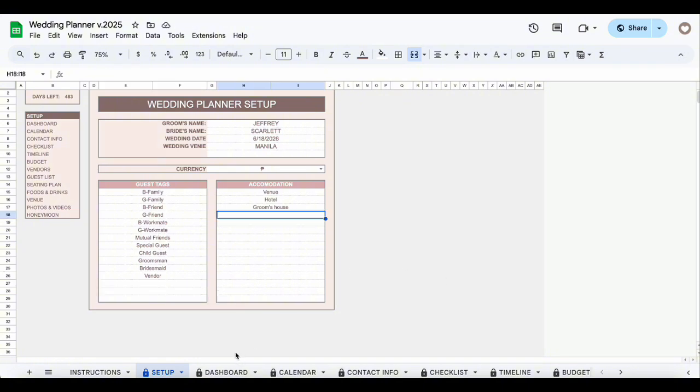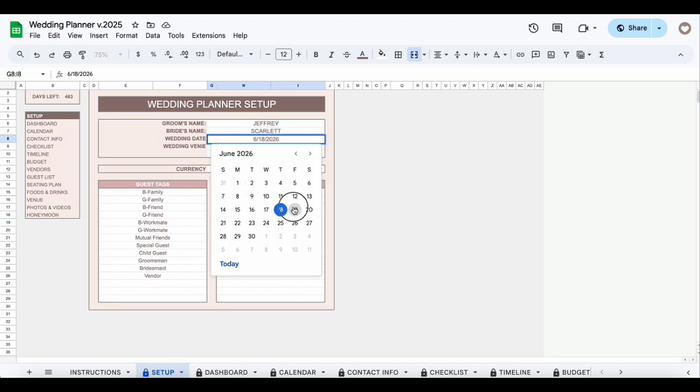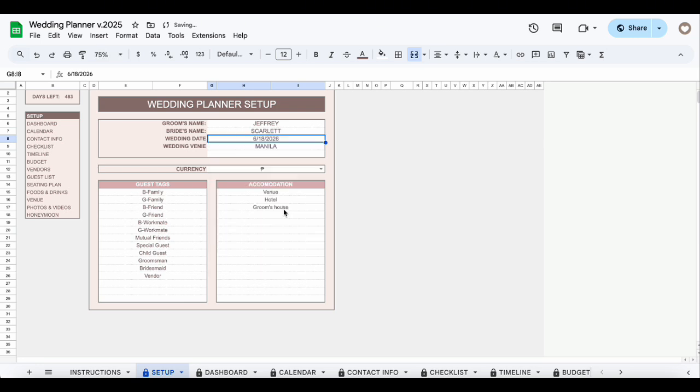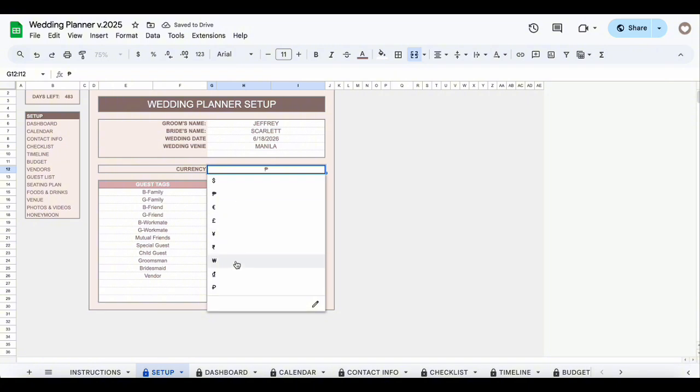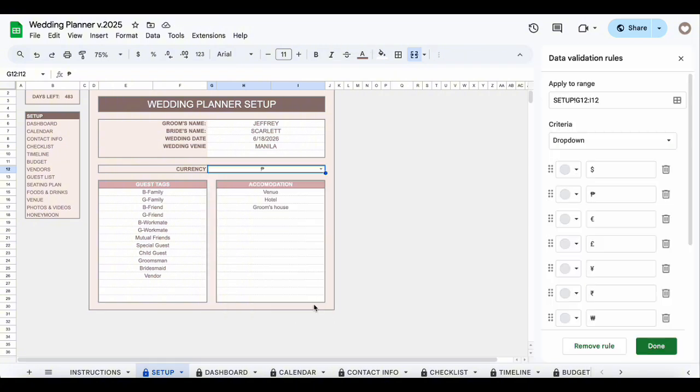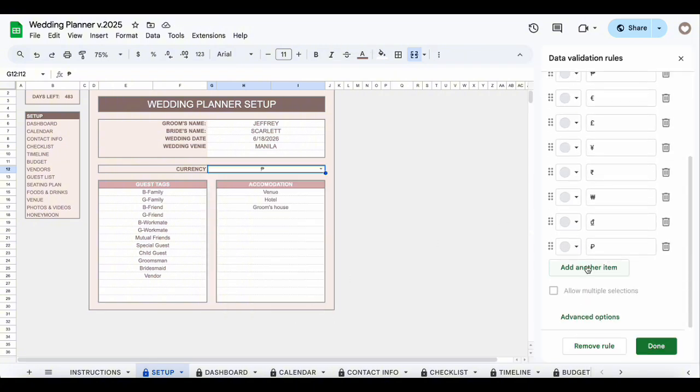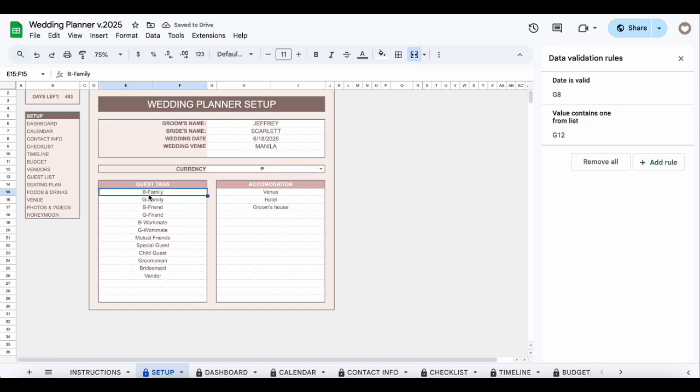Now let's check out the Setup tab. Here you'll find several tables that help fill in data across the rest of the spreadsheet. The first table is all about your wedding details: your names, the date, and the location. Then there's a section to set your currency. If your currency is not available, click on the pencil icon and add another item, and then click Done. After that, you'll see two tables, which we will use as the drop-down menus in other tabs.